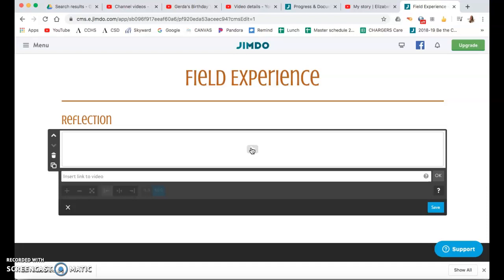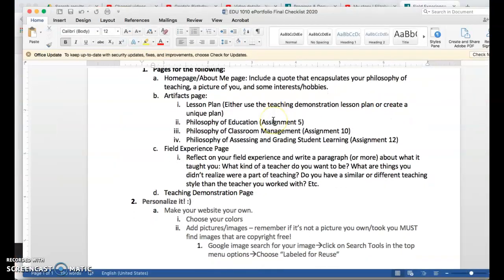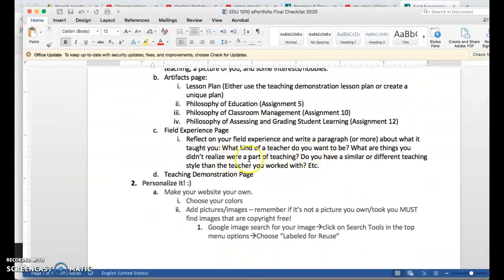You just record yourself either on your phone, on your computer, wherever, upload it to YouTube of you talking about your field experience. The questions to answer about your field experience are on this checklist as well. What kind of teacher do you want to be? What are things that you didn't realize were a part of teaching? Do you have a similar or different teaching style than the teacher you worked with?